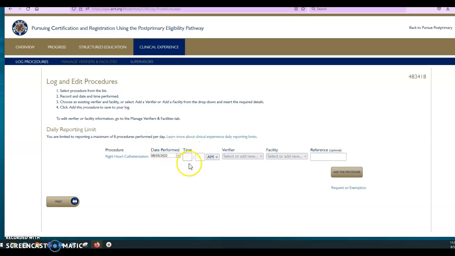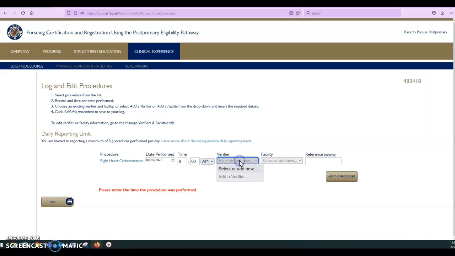Date performed and time, which you should have written down. Then you're going to select your verifier. Select or add new verifier. You all will need to add new ones. Once you've added that person, though, they'll be there for future repetitions or competencies. So what happens is when you go in to add a new verifier, you will enter their email address. So let's just say Taryn Price, and then her email address is tprice@ducc.nmsu. Then her facility. This you can leave blank. Once you've had those entered, you can press Add this procedure.